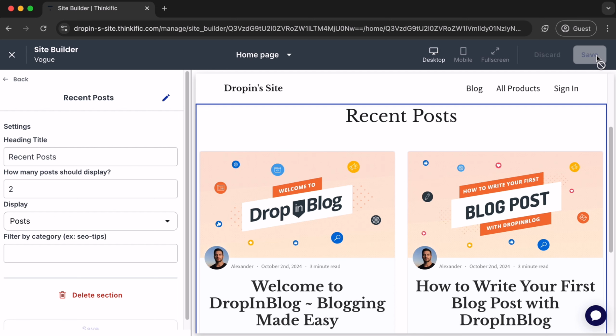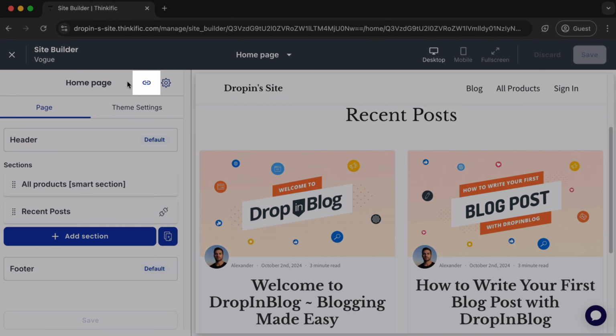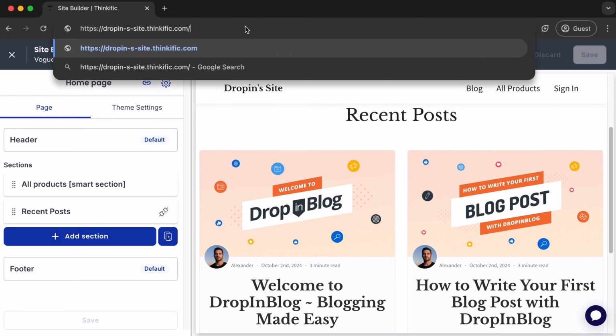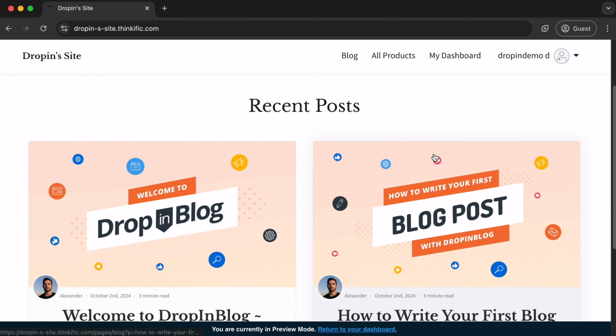To check out your recent blog post widget in your homepage, just click on Back here on the upper left. Then click on this chain icon to copy your blog page link. Paste the link in the address bar and hit Enter. And there are your recent blog posts.